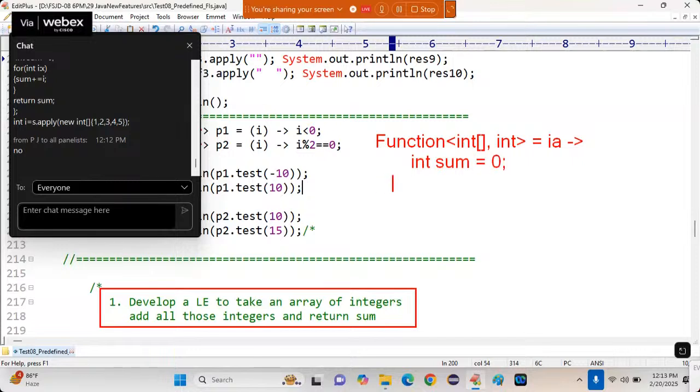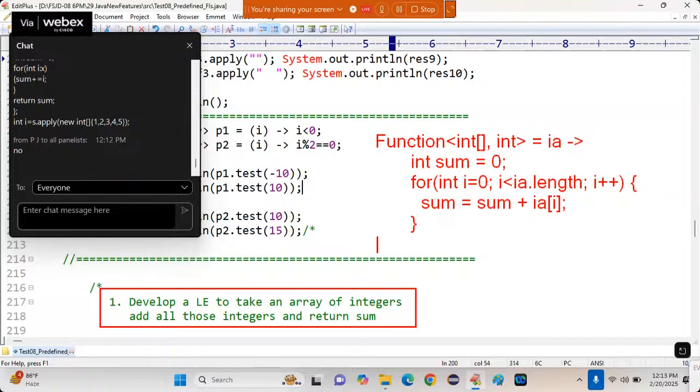Wow, marvelous. Then for int i equal to 0, i less than ia dot length, i plus plus. Hope you know how to iterate an array. At this stage, don't ask me to teach iteration or array iteration. Then what do I write here? sum equal to sum plus ia of i, semicolon, close the for loop. The lambda body should start now. Close the lambda body, semicolon.